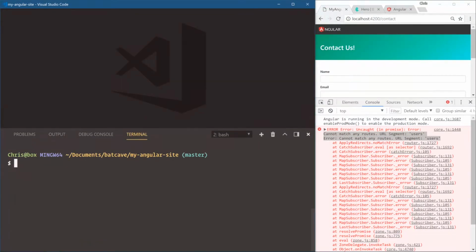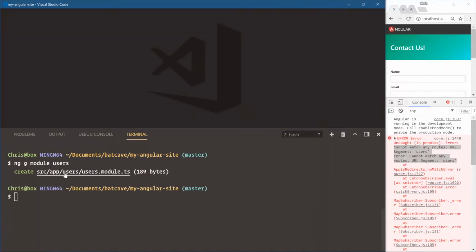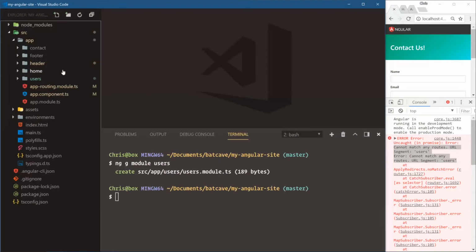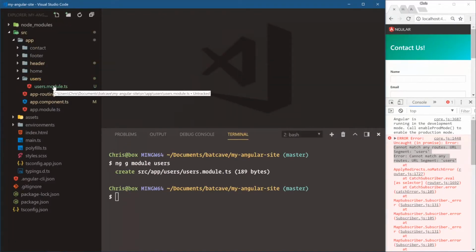Now, this is where more modules comes into play. We have our main app module, which sits at the top level of our application. We're gonna need a users module if we wanna lazy load that section. ng g module users. Now we created src/app/users/users.module right here.